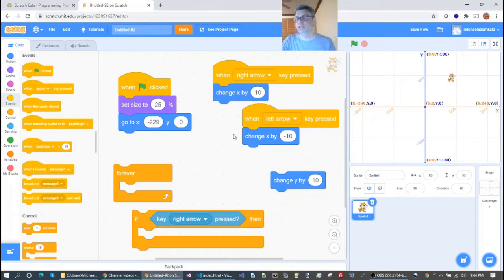Here I am, click, click, click on the right arrow. And then when I press the left arrow, the cat goes to the left. Click, click, click on the left arrow, goes to the left. Okay, so those already move the cat, and that's great.